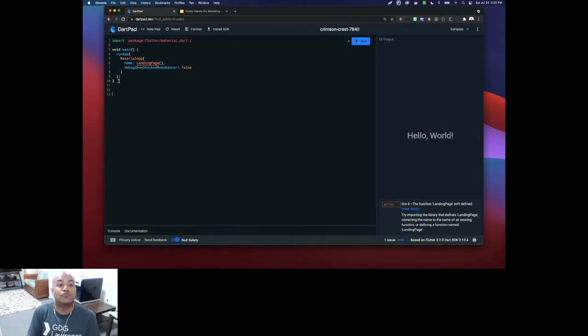Step number 5, you create a special class. So you create a class. I'm going to call it LandingPage. You can see the code in there. And then you have to extend StatelessWidget.